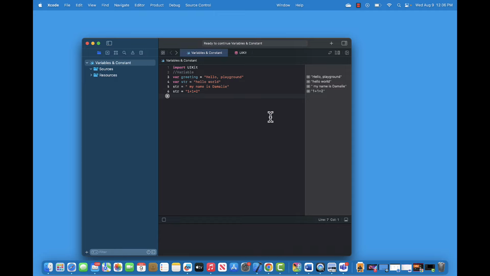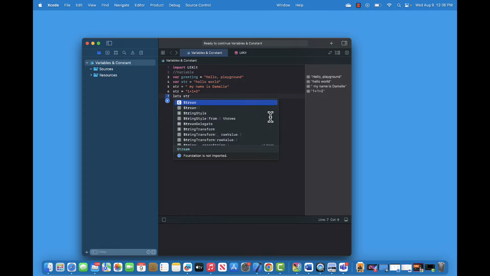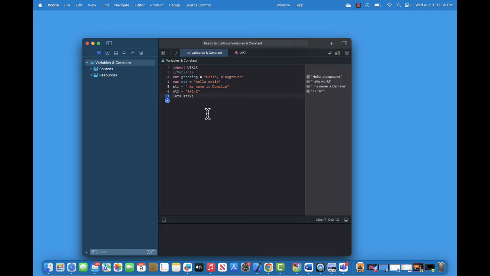Now let's create a constant. We already have str here, so let's say str2 of type String. As you can see, let str2 String equals "Hello, James". When we run it, you can see "Hello, James" here. But also, what we should know is that let declares a constant.